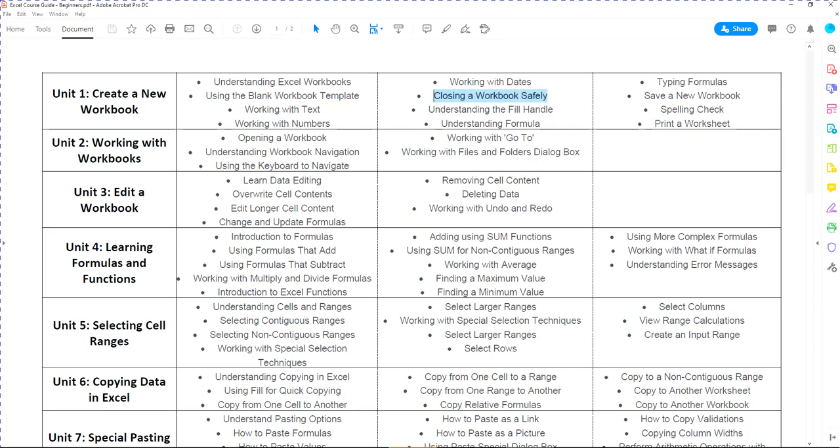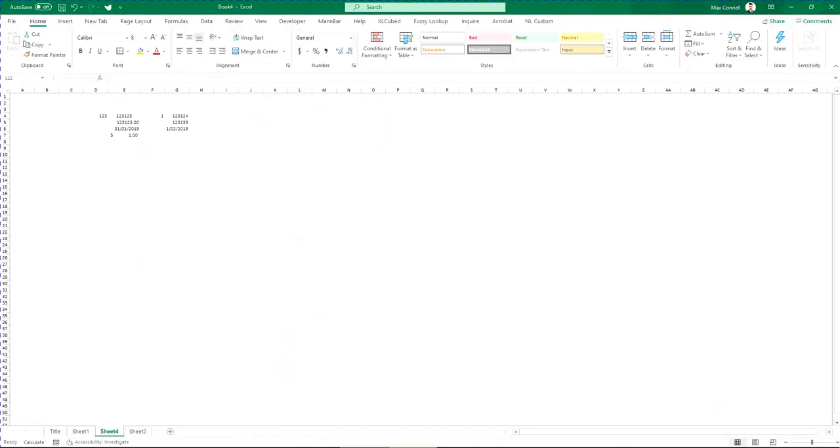Let's talk about closing a workbook safely. It might sound quite important so that you don't lose hours of work. So let's say I've been working on my Excel book for 2 hours and I don't want to lose all my work when I close out of it.